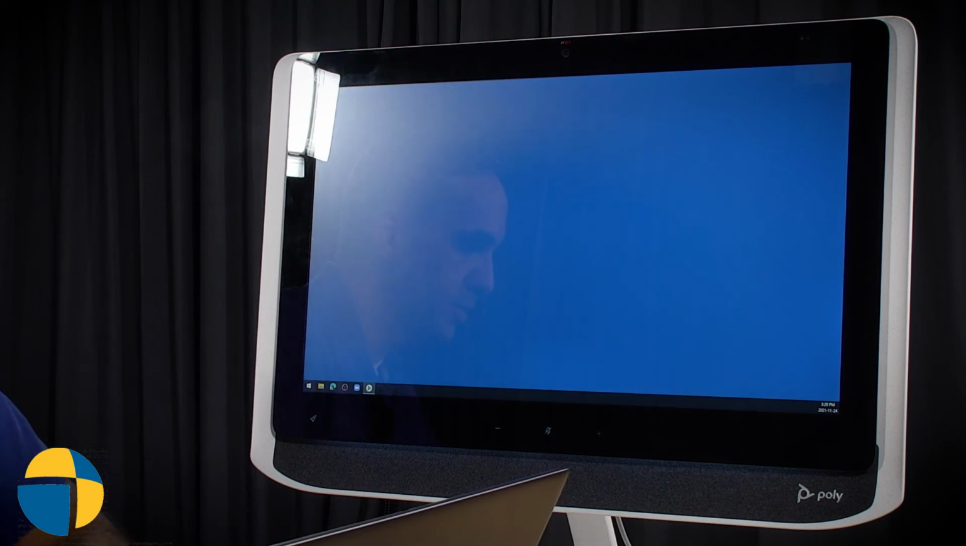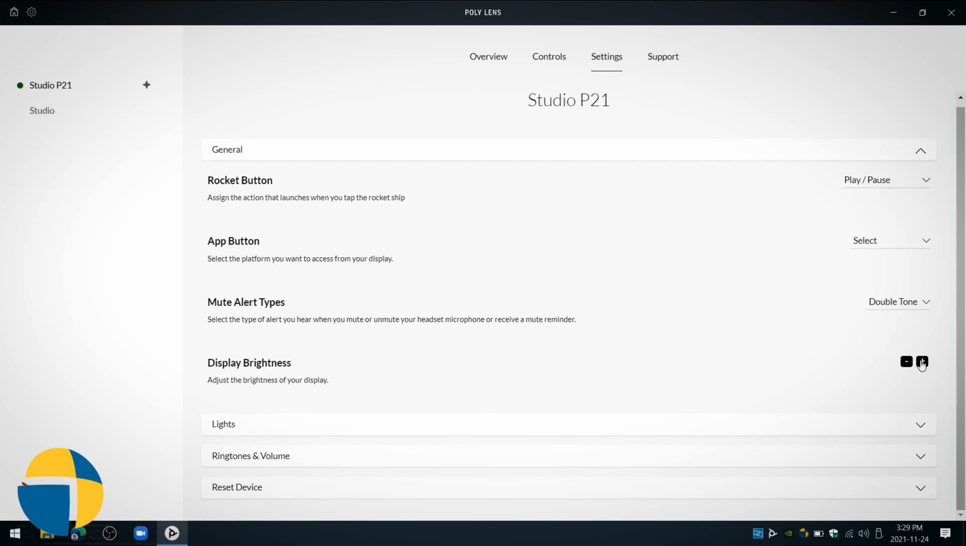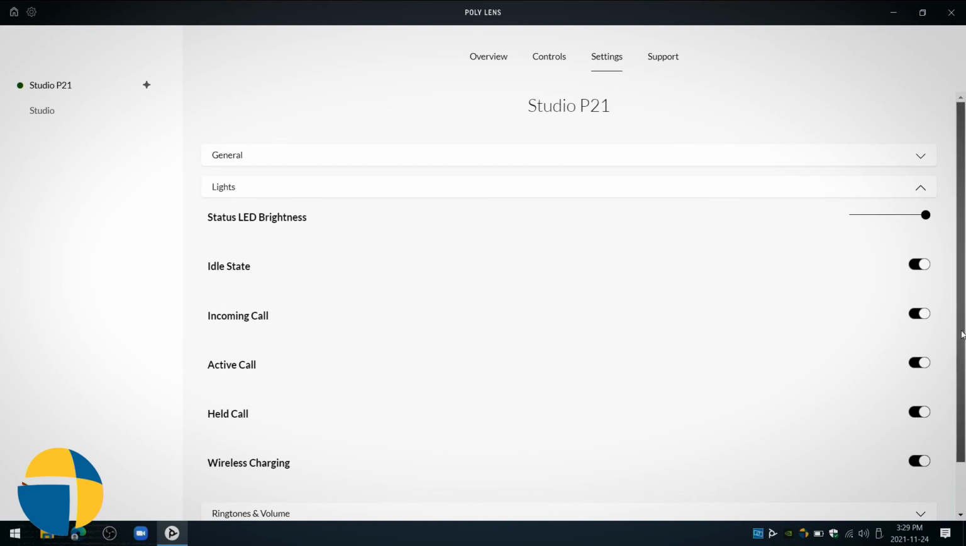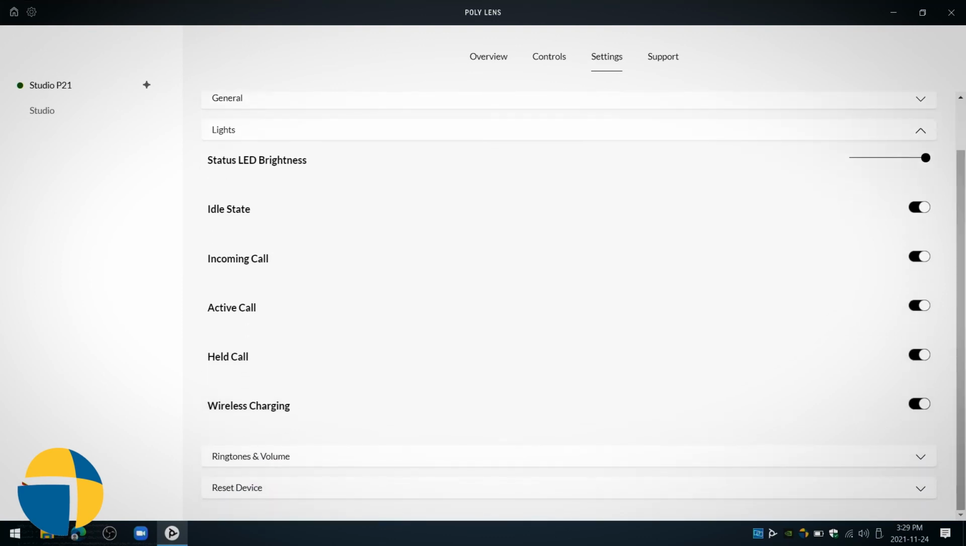I can also adjust the brightness of my display using this here. If I want it a little bit brighter, I can see that it's increasing in brightness. And again, we can configure what the lights do when it's in an idle state, when it's in a call, when there's a call coming in, and adjust the overall brightness of those lights.